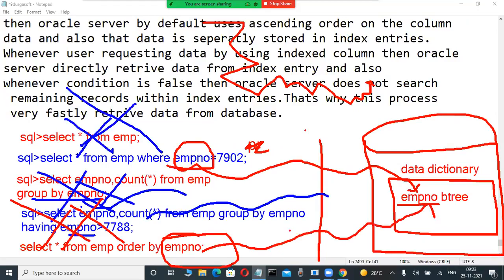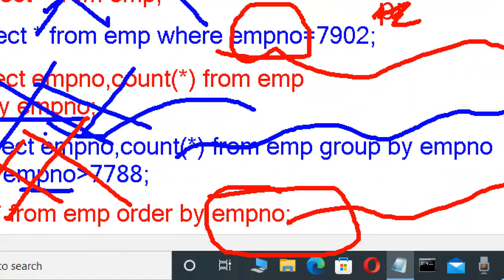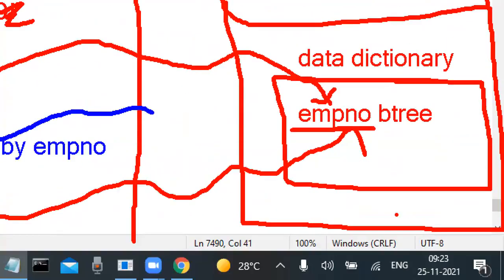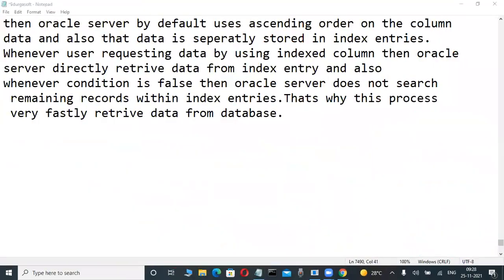That's why, whenever we request data by using a where clause or an order by clause, only then do database servers search for indexes in the data dictionary. Whenever indexes are available in the data dictionary, only then do they retrieve the data very fast from the index entries. In all relational databases, this happens with a where clause or order by clause, not a group by, not a having.